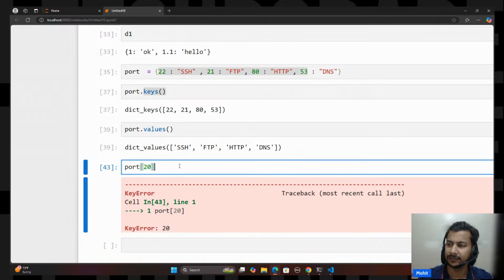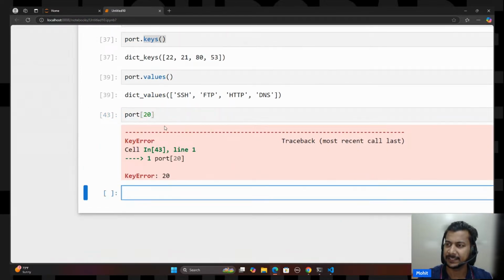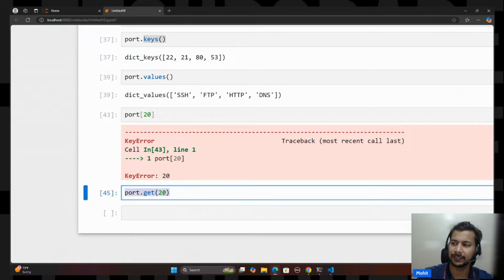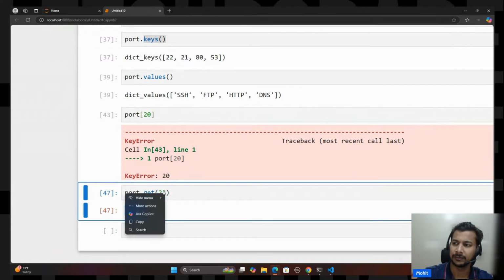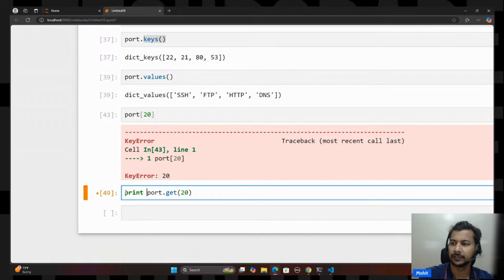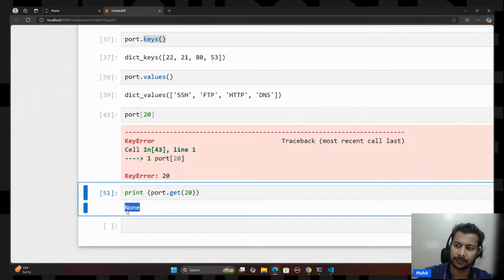So 20 is not here. That's why we are getting an error. In order to avoid this kind of error, we can use port.get(20). If we use the get method with 22, we are getting SH. But if we give 20, then we are getting None. It means if the particular key doesn't exist in the dictionary, then the get method returns None.